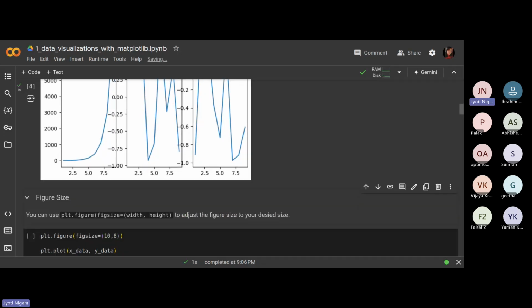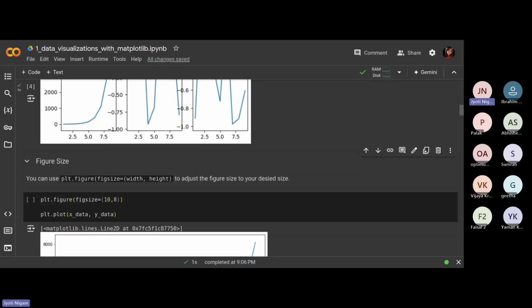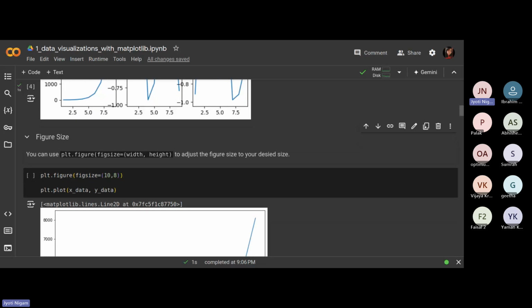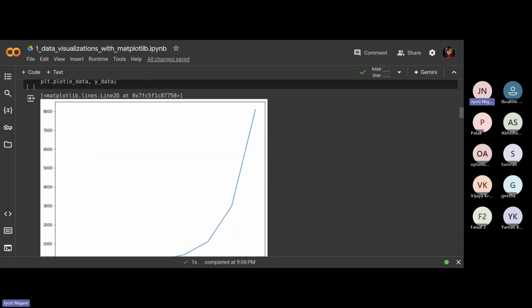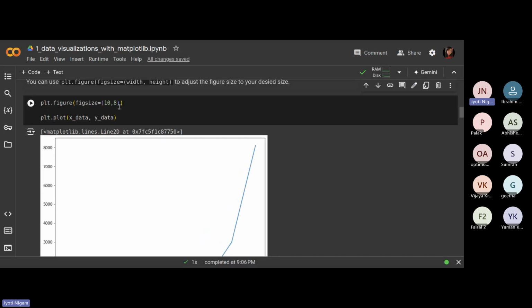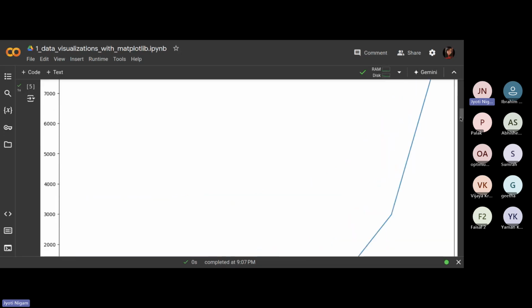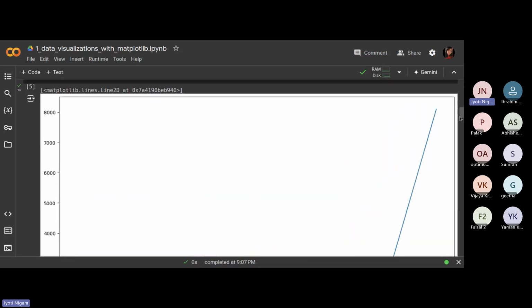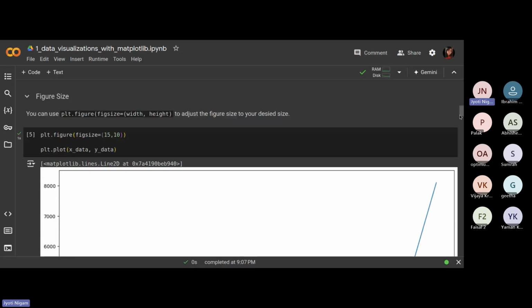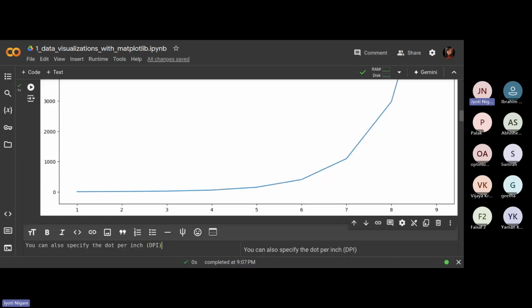We can even adjust the size of the plot. Suppose we want a bigger plot, so you see this has the size of 10 comma 8. If we want even bigger, say width to be 15 and height to be 10, so that it's more clearly visible. If I run this, you'll notice that it is a very big plot and it's more clearly visible to us, right? So using this dot figure and specifying the figure size, which takes in the width and height of the plot, you can get a clearer plot.